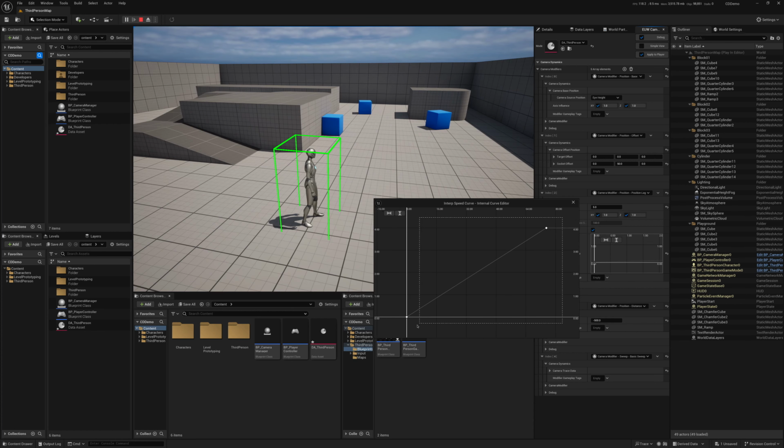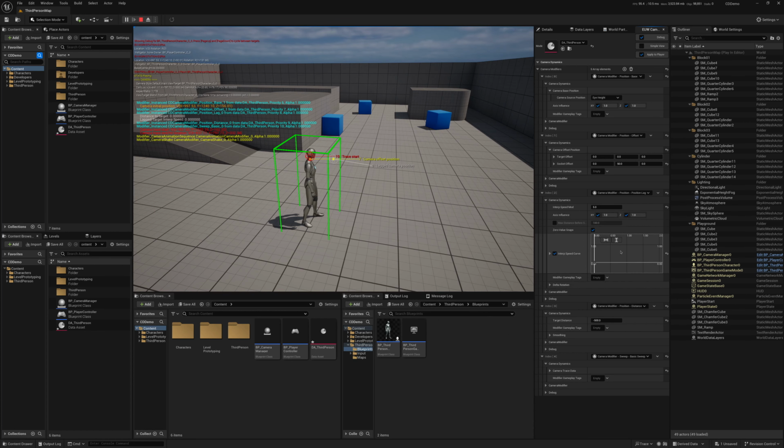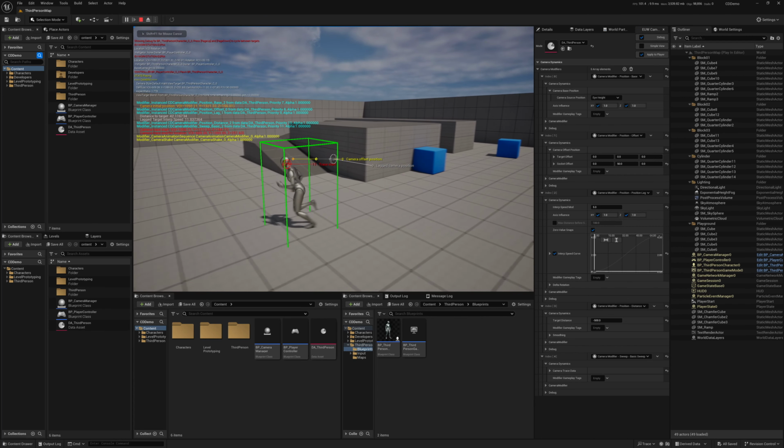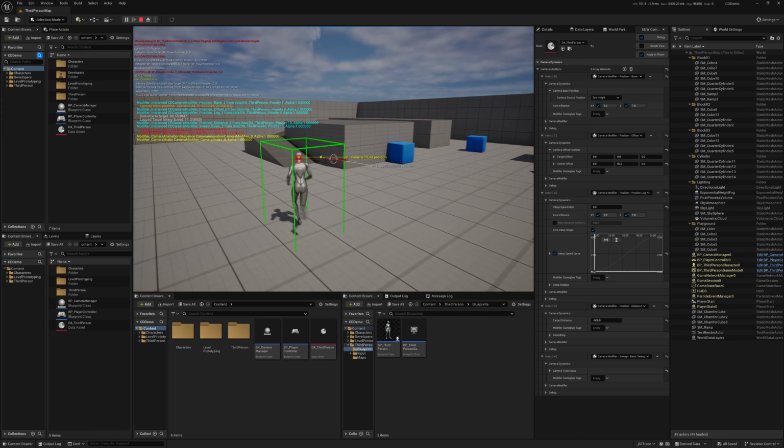Recenter that on the graph, smooth it out, and that, once we reapply this modifier, will give us a nice, smooth interpolation speed.